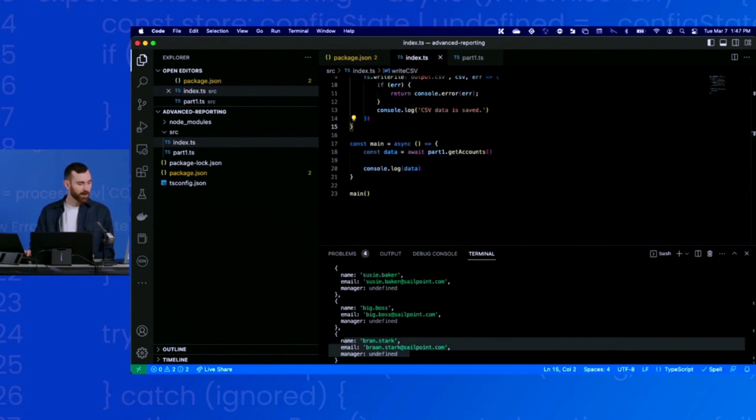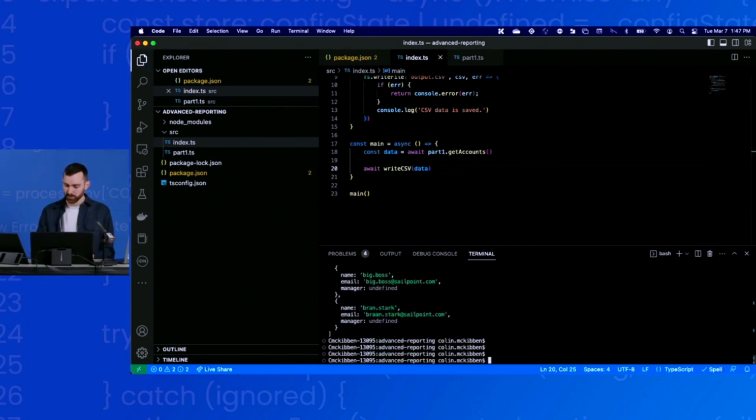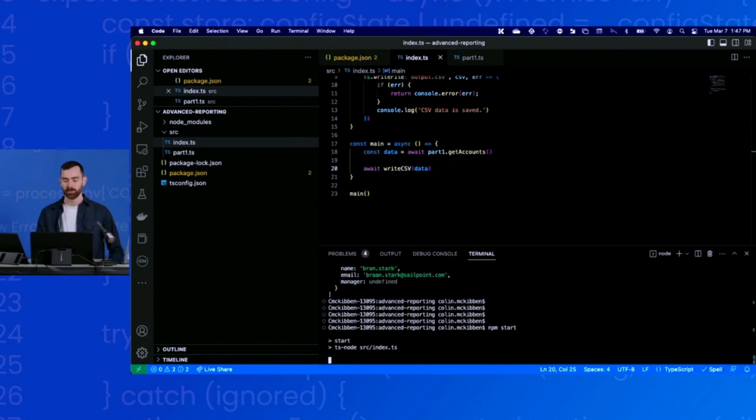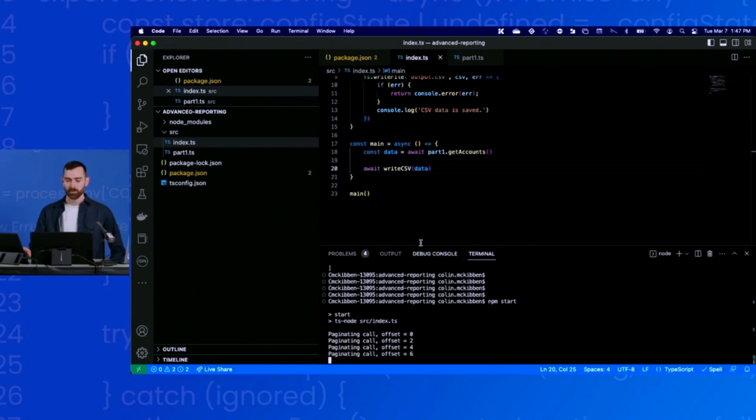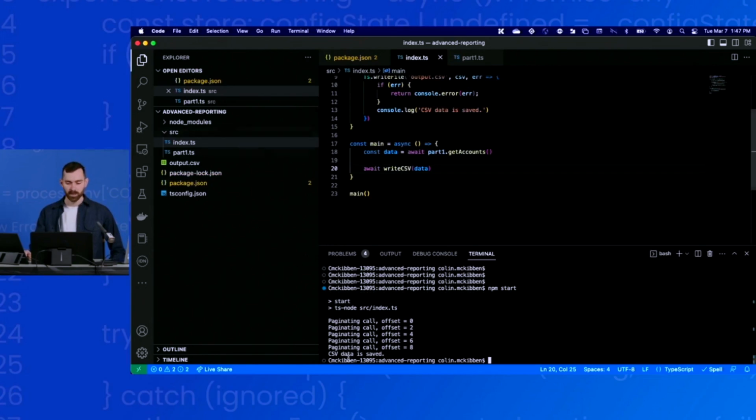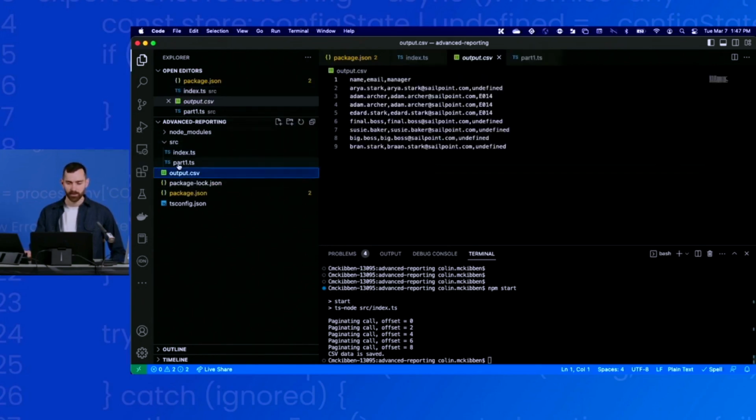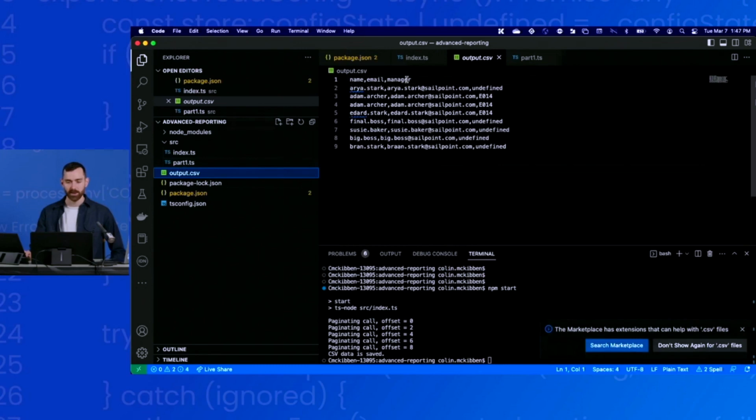Okay, so now, down in my main function, rather than logging the data to my terminal, instead, I'm going to use my write_CSV function, pass in the data that I got back from my getAccounts call, and that should create a file called output.csv that is formatted in CSV. Okay, as you can see, CSV data is saved. We now have a file that is a CSV file, and indeed, we got our headers, we got our comma separated values. I can import this into Excel and do further things with it.